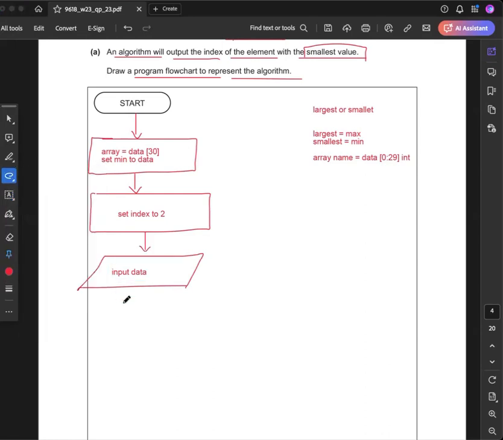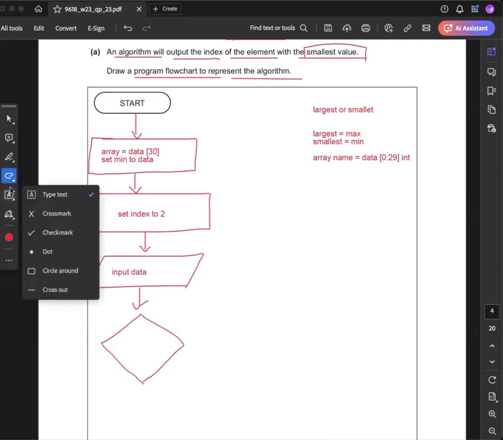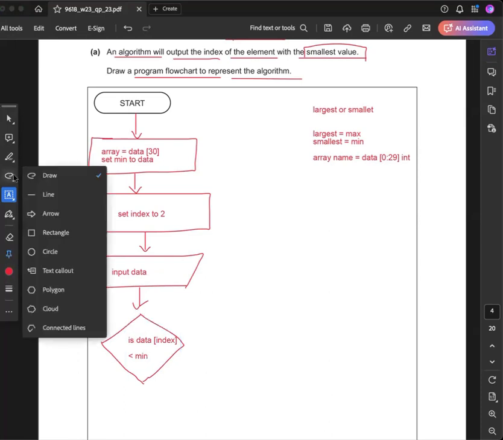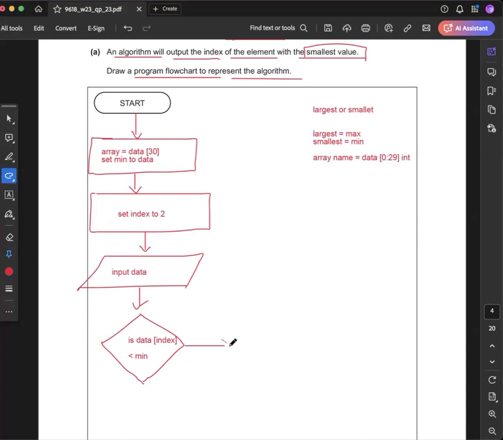Now you're going to use a conditional box. So the diamond box will be drawn. What is the statement we need to write? We need to write if data of index, whatever the data is on the different indexes, is lesser than minimum. Lesser than means smaller. So you have two things, yes or no. This one is for no, and this one is for yes.